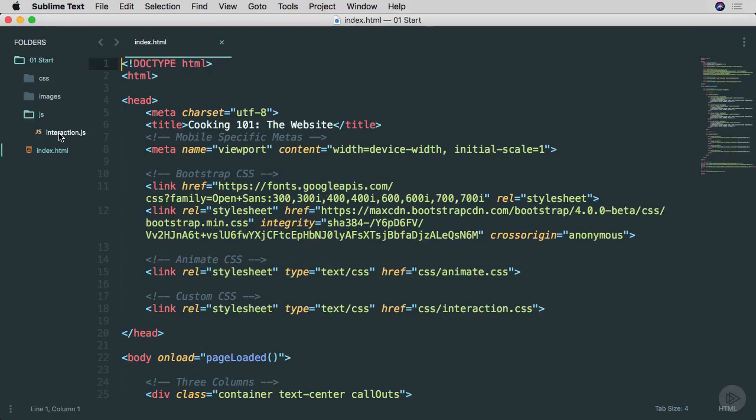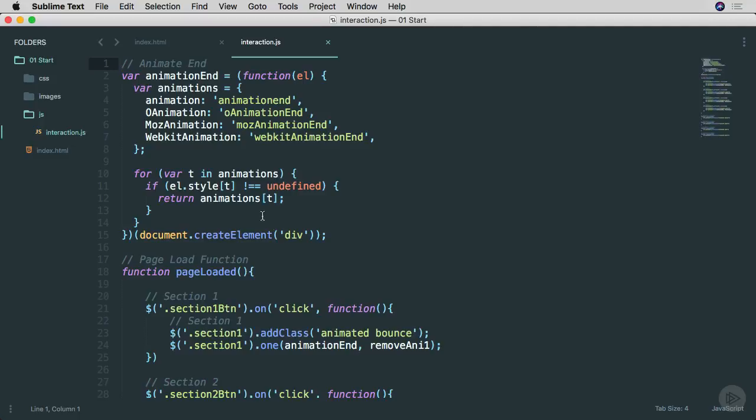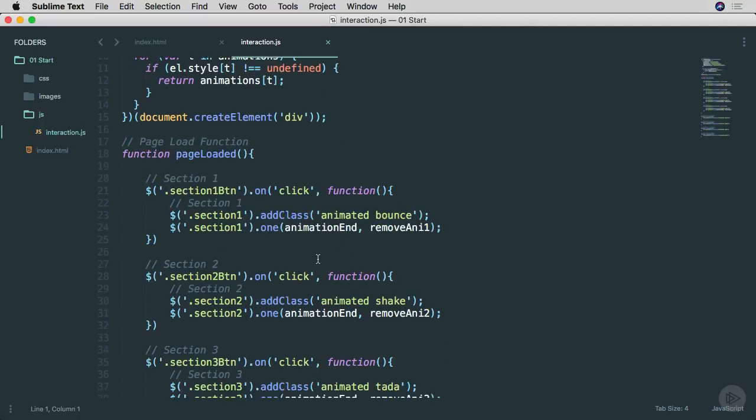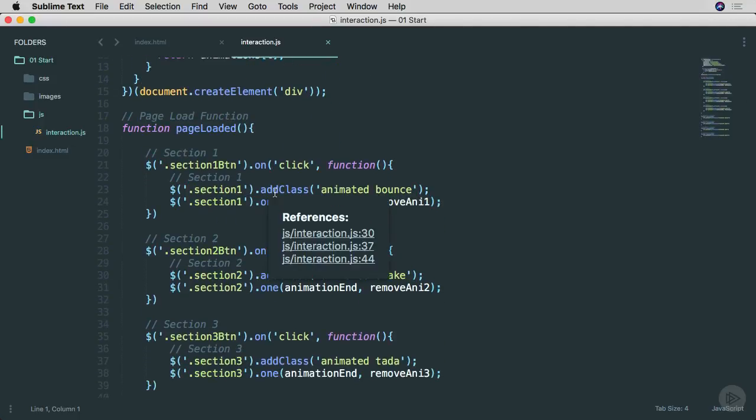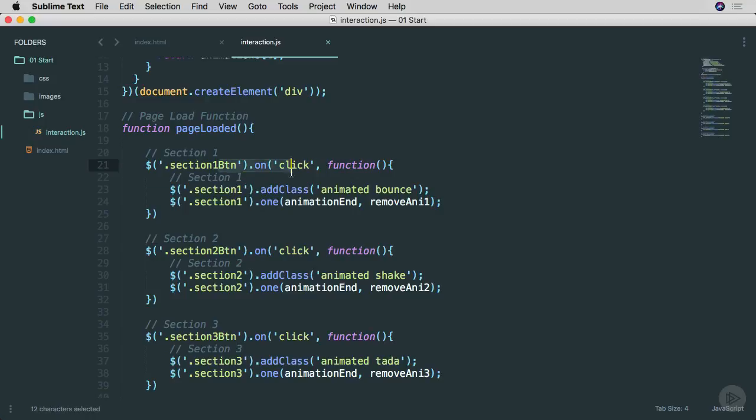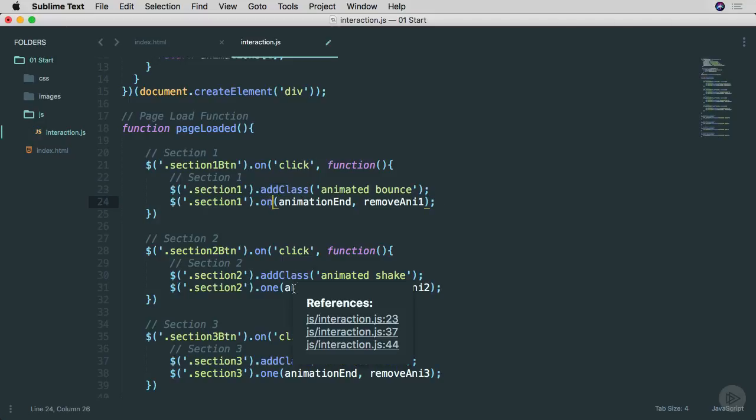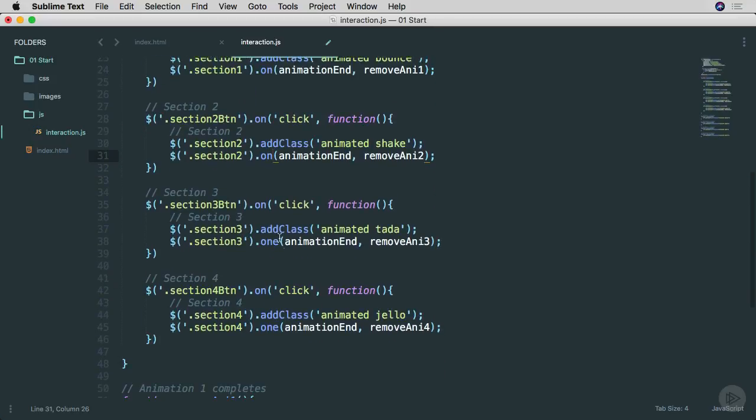I'm going to go into my JavaScript code. I'm going to come into the interaction.js here. I'm going to come down to where I've added a couple more classes. I've said, okay, on button click, I'm going to go ahead and add a class of animated bounce. I did use the one. I'm actually going to change that to on for all of these. So let's go ahead and just change that. Let's get rid of the e's for on for one, and then let's save that.